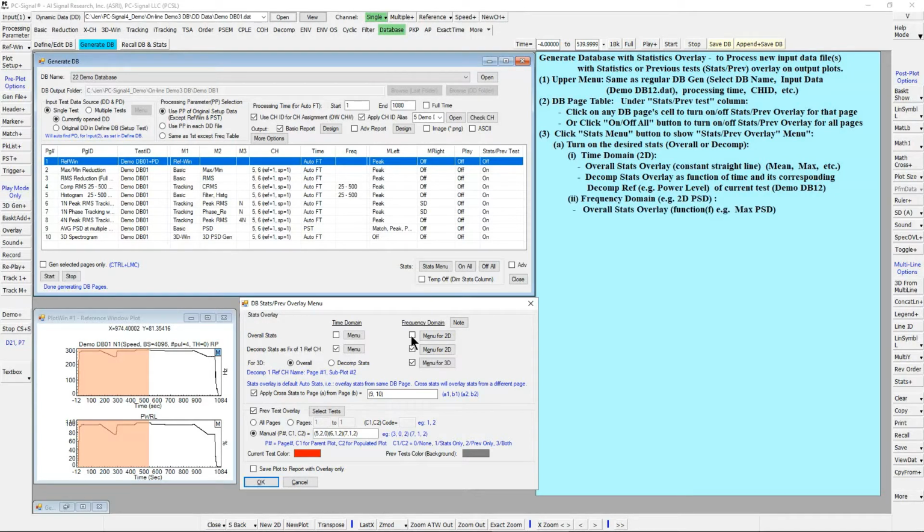Frequency domain overall stats overlay will be a function, such as its max PSD. Frequency domain decomp stats overlay will be based on the current time of the PSD and its corresponding power level, i.e. decomp reference. In other words, it will overlay high power level PSD stats if the current PSD's power level is in the high power level range.